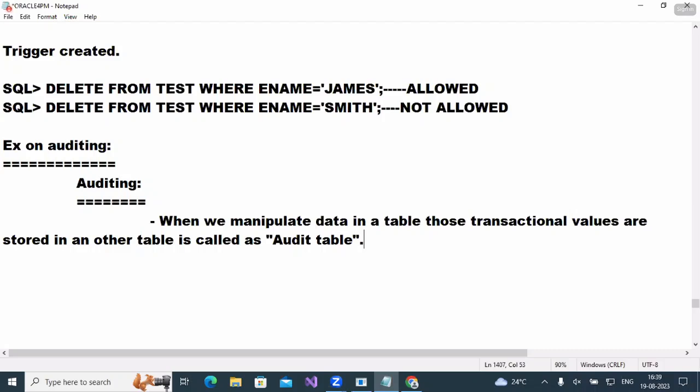Okay, that means here I'm using two tables. One is where we do manipulations. After the manipulations, whatever transaction you perform, like insert transaction, update transaction, delete transaction, those transactional values are saved into another table. The table where you save your transactional information is called an audit table. Got it now? So let me show the practical.